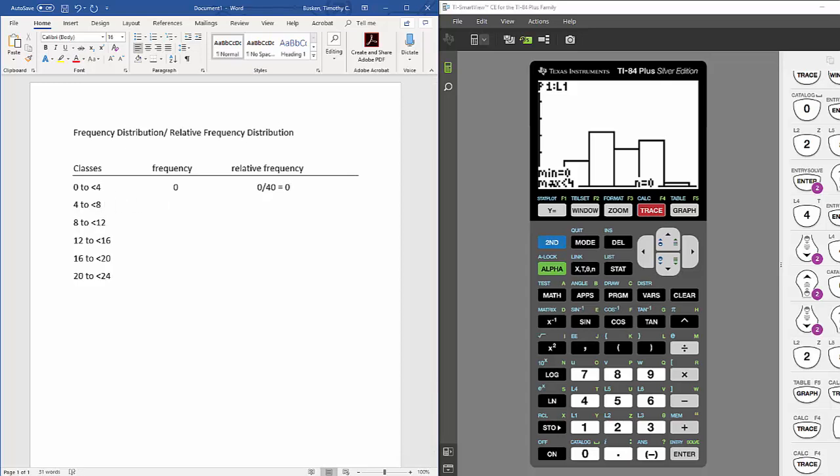Okay, the second class is associated with the second bar on the histogram. So to get over there, just press your right arrow key, and that moves the cursor to the top of the second bar there. And you can tell that the left edge of this bar is at 4, and the right edge of this bar is at x equals 8.